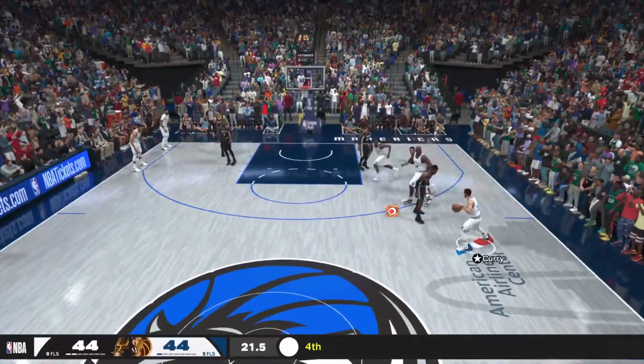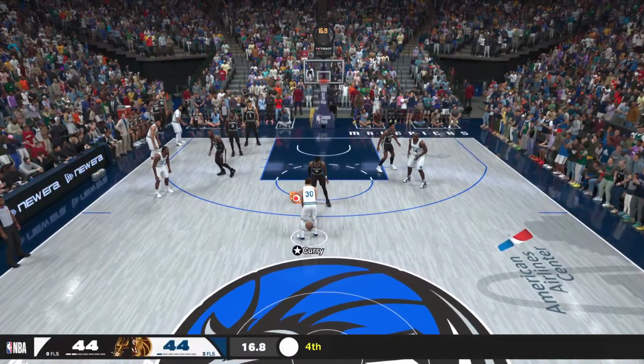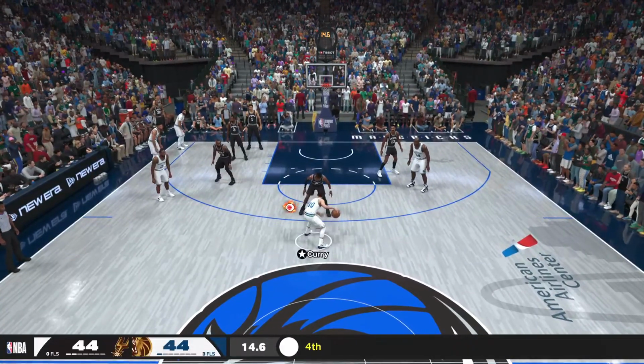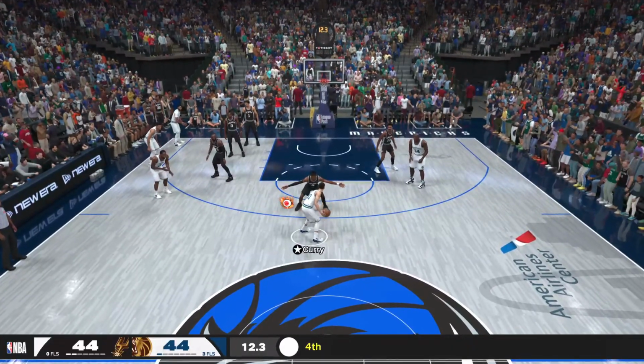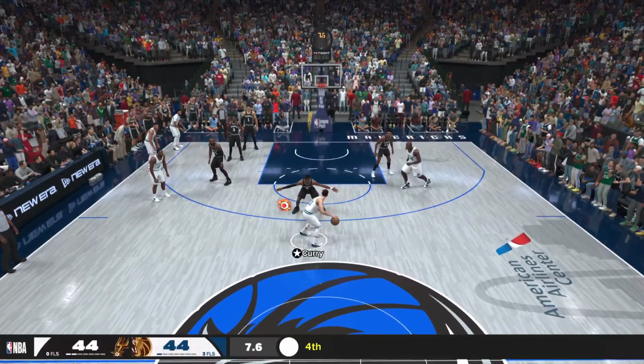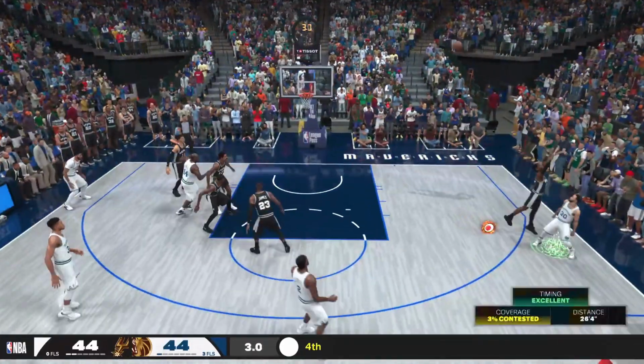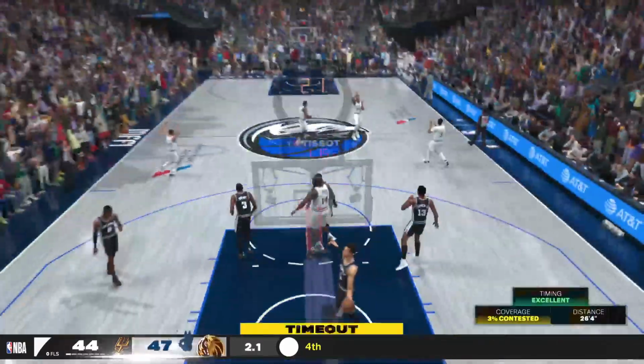And they're set to take control of this game. It's crucial that they convert here. SGA against Curry. Beyond the arc. And he nails it.